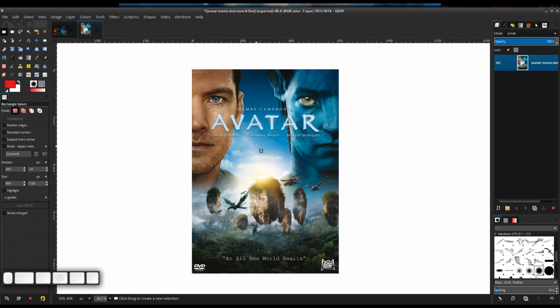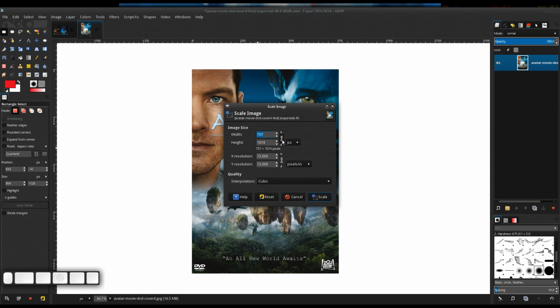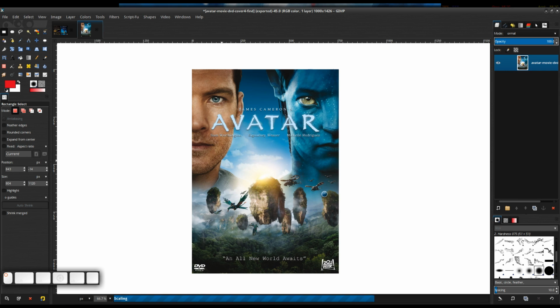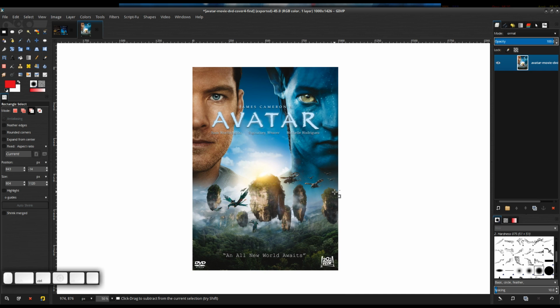But people will take this, they'll scale it and change the aspect ratio by unlinking the aspect ratio, and then just type in the dimensions that they want, scale it, and they'll upload it. And obviously it's breaking just about every rule that we have.